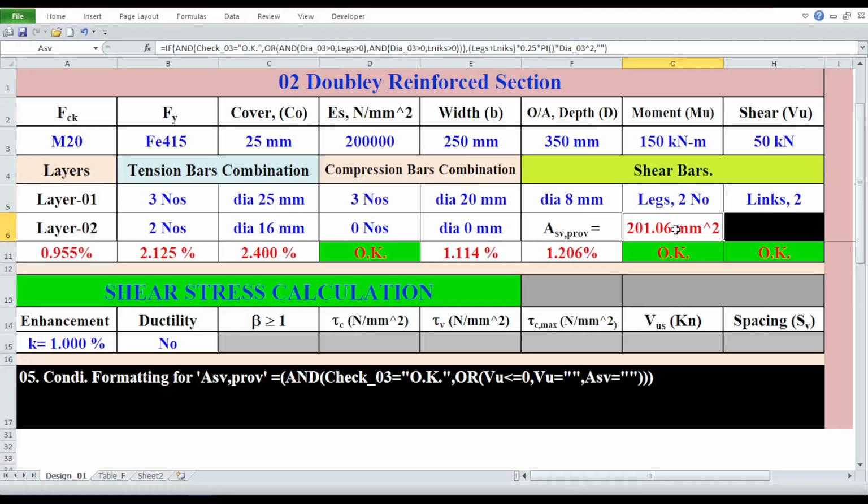Seeing it in action. Since we are watching, check_03 equals to OK, and VU equals to 50 kN. And look, cell ASV turned into a yellow cell. Now I am providing 8 dia, 2-legged stirrups as our shear reinforcement. Once again, the cell ASV turned into a white cell.